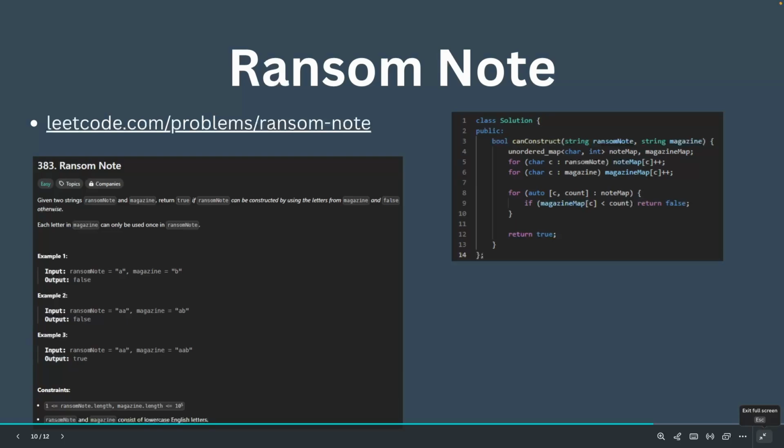And so this is looking through every character that exists inside the note. We need to make sure there are enough characters in the magazine. And so that's here. So magazine map C, that gives us how many of that character appear in the magazine. If it's less than the count that are needed for the note, then we don't have enough characters, so return false. If we get through the entire note and we haven't found that issue, then it's possible, so we can return true. Does that make sense to everyone?